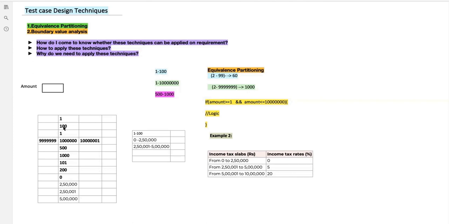So 1 and 100. In this boundary value analysis, what we have to do is, for these boundary values, we have to add 1 and subtract 1. This is the rule, and that's it. We have recognized this lower boundary value 1. For this lower boundary value 1, we have to subtract 1. So 1 minus 1 is 0. I will just write 0 here. And next, for this boundary value 1, we have to add 1, that is 1 plus 1 is 2. So we'll write 2.